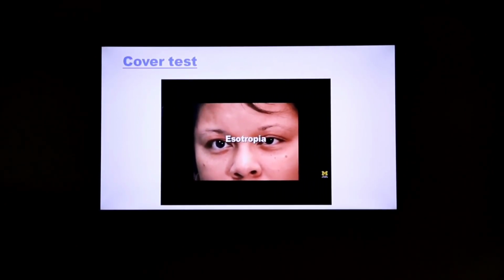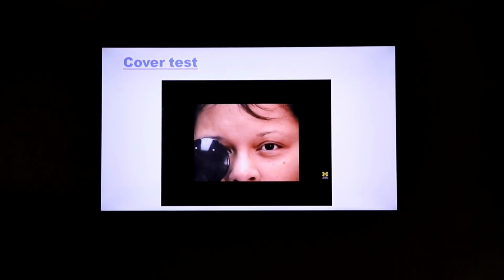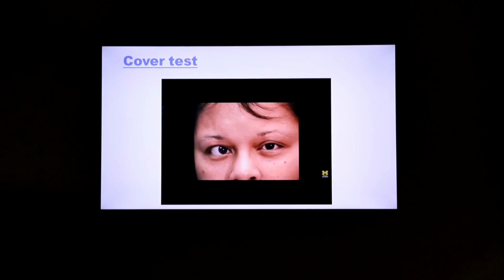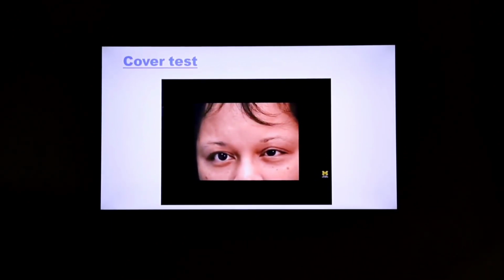This is a case of esotropia. So, when the right eye is covered, the left eye comes to fixate. And when the left eye is covered, there is no movement in the right eye.